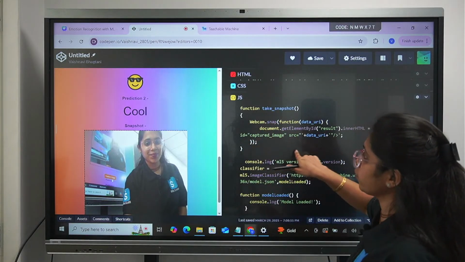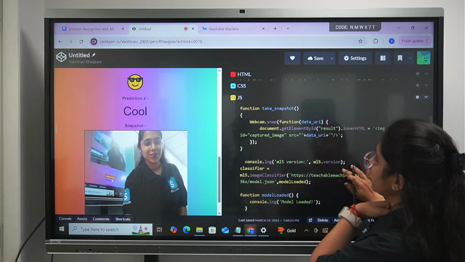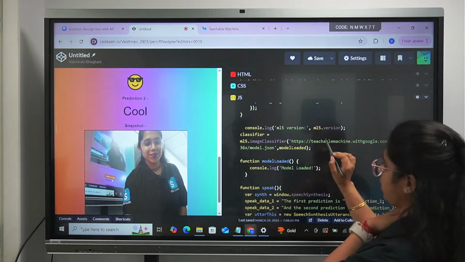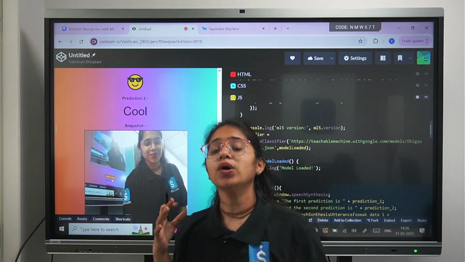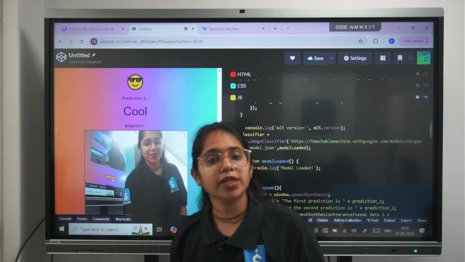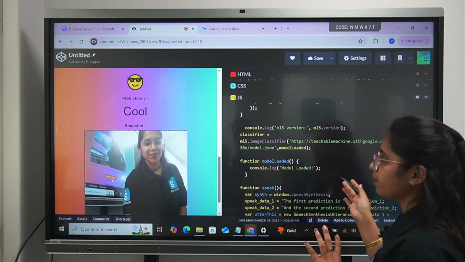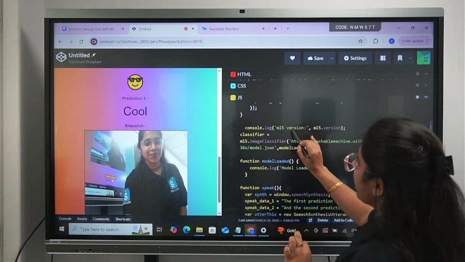For that you have to take that takeSnapshot function, and after that we have to add this Teachable Machine link. As I told you, we are going to learn how to build a machine learning project as well. So let's just see. This is a very interesting part that you are learning. See, console.log, now the ml5 version.